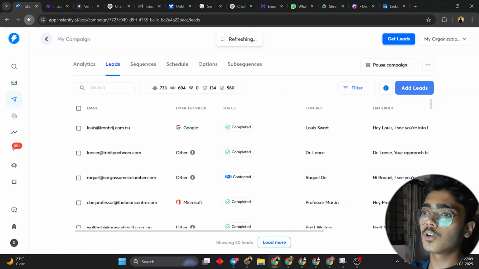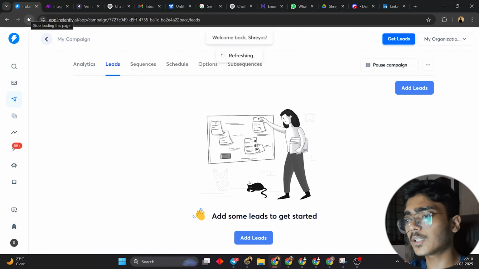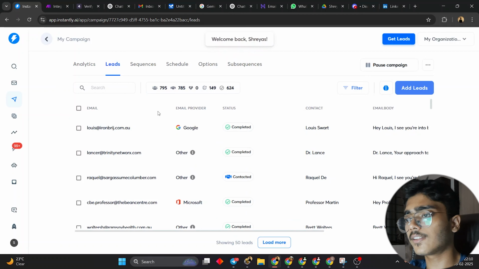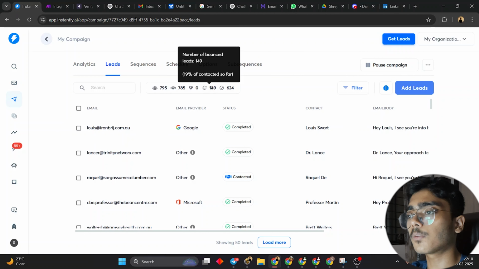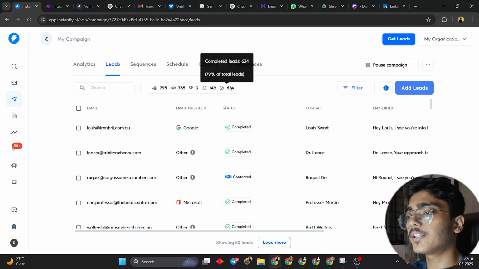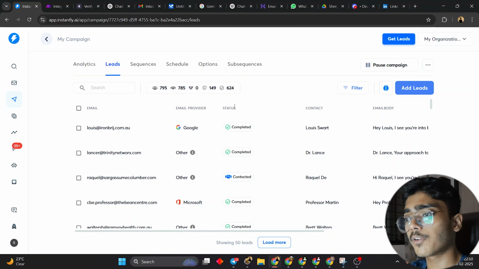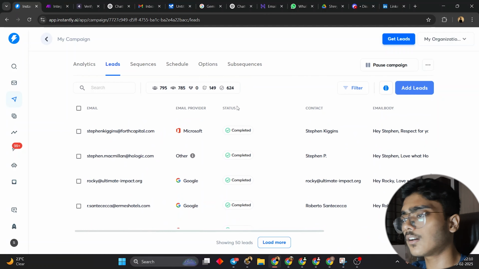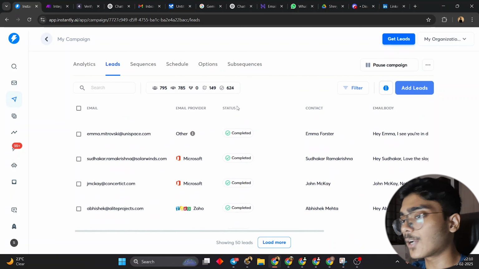So if I were to just refresh this, I'm adding all the emails in this particular campaign. So 795 emails till now, and we got 75 contacted. I mean, the sent, 149 got bounced, and 79%, so it's complete. So almost 20% of the emails are getting bounced, which is typical. But I just want the number to be zero. But yeah, I don't mind.